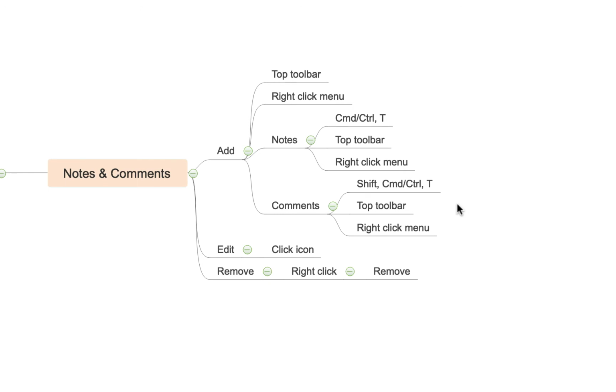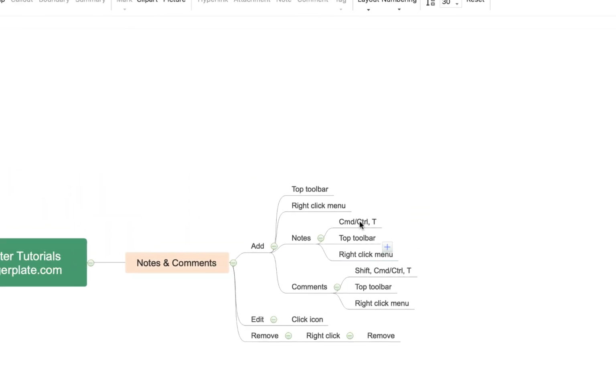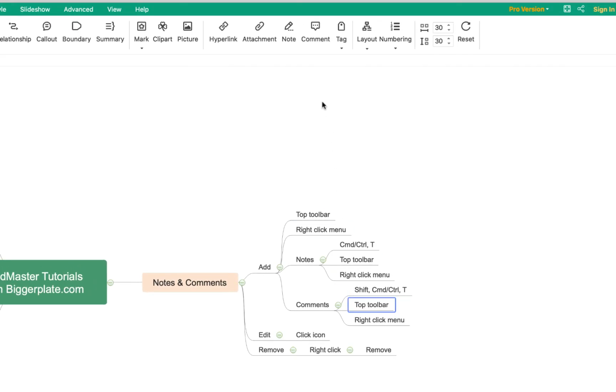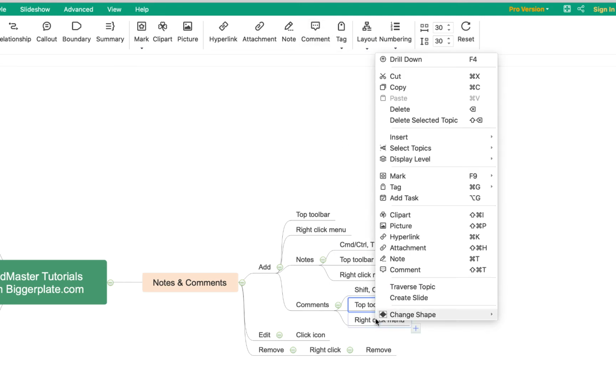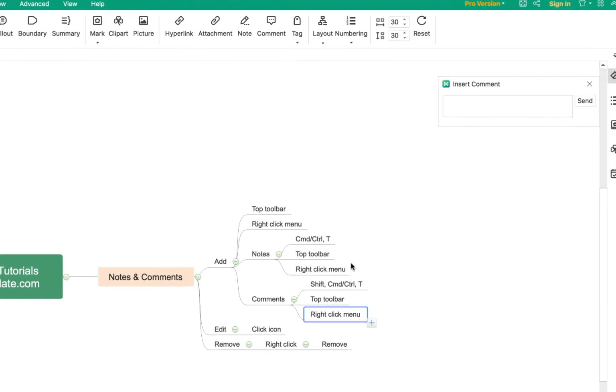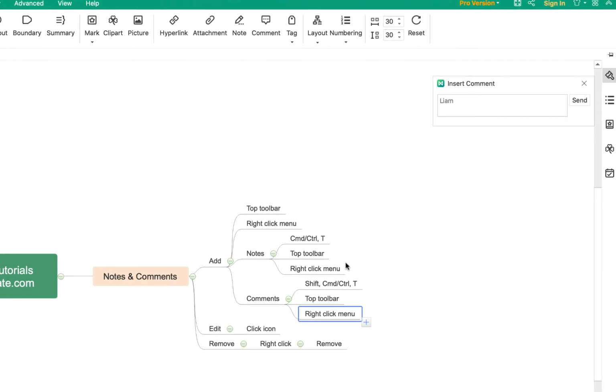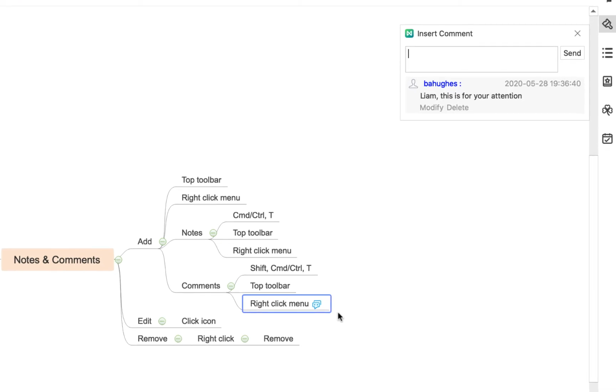Comments follow a similar pattern, so I can either use the shortcut Shift-Command-T on a Mac or Shift-Control-T on a PC. I can come up to the top toolbar here and click the comment button, or I can right-click on the relevant topic again and say Comment. And here I can say to my colleague Liam, the founder of Biggerplate, "Liam, this is for your attention." And if I say send, you'll see again we get this little icon here. It's got my username up here, so Liam, when he sees this, will know who it's from.